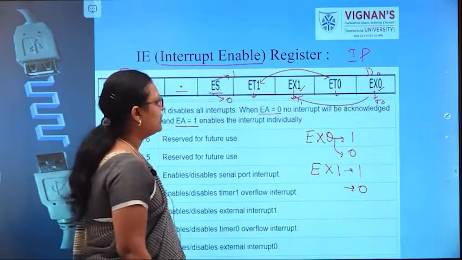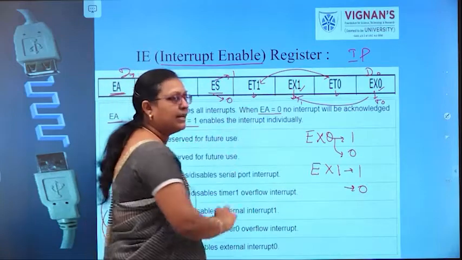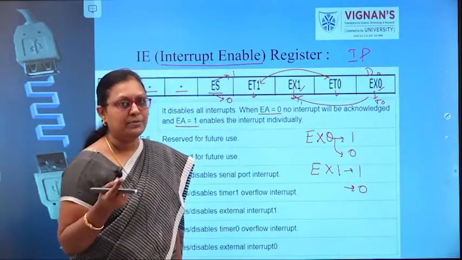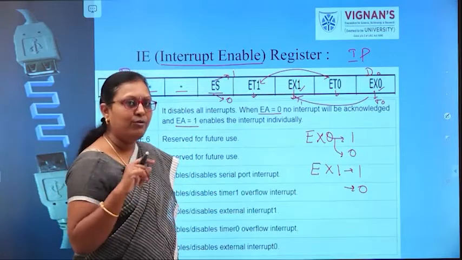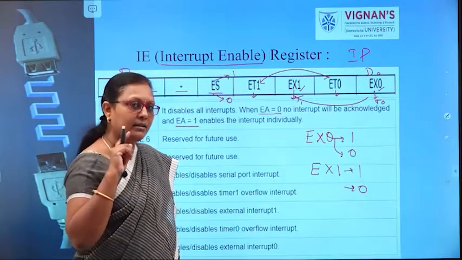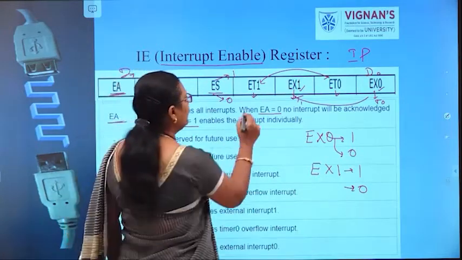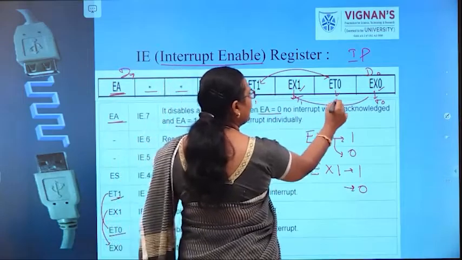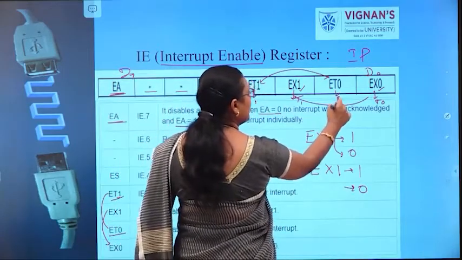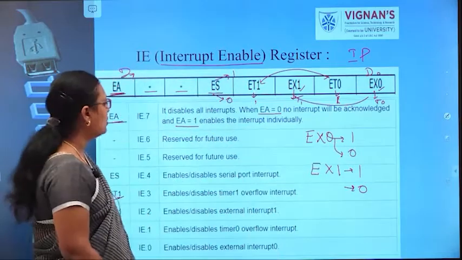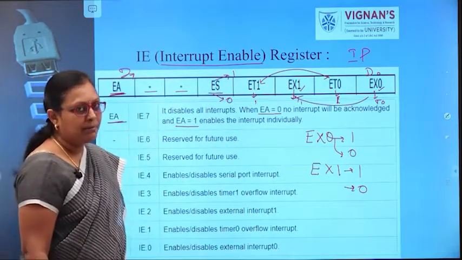Okay, so this is for the case ET1 and ET0, the overflow interrupts. If an overflow interrupt occurs in timer 1, then ET1 will be enabled, and for timer 0 this ET0 will be enabled. So this is all about your interrupt enable register.